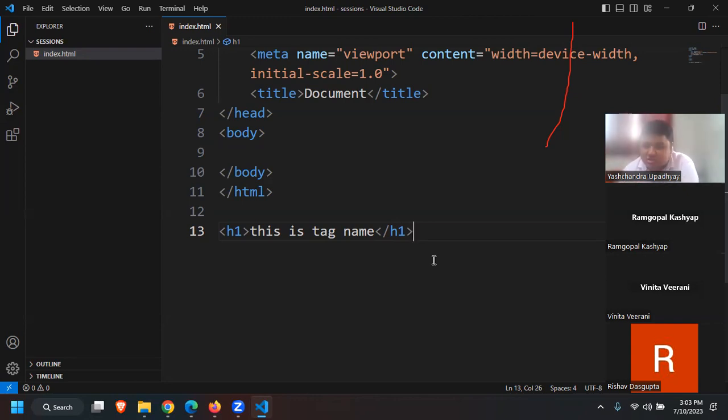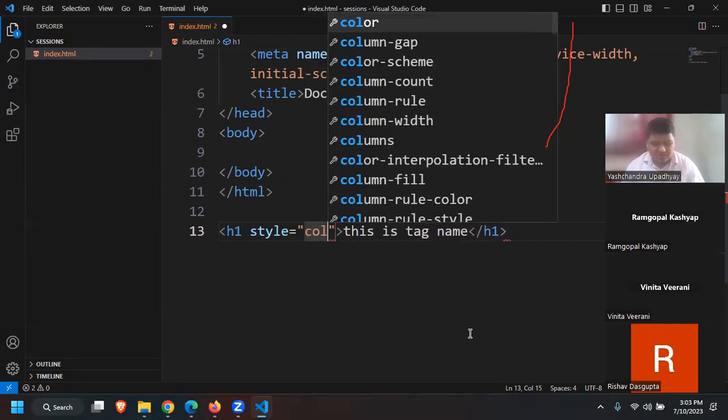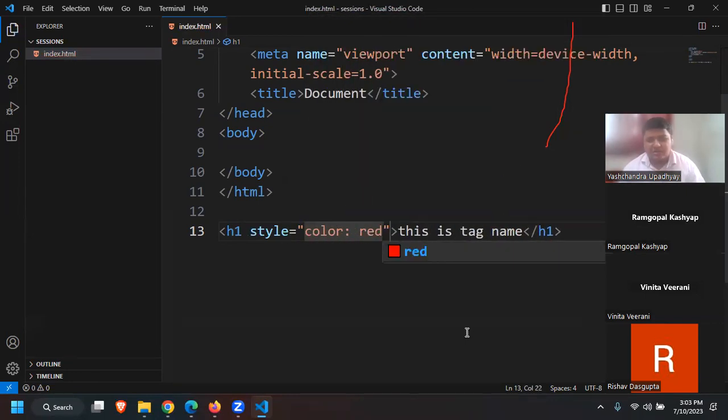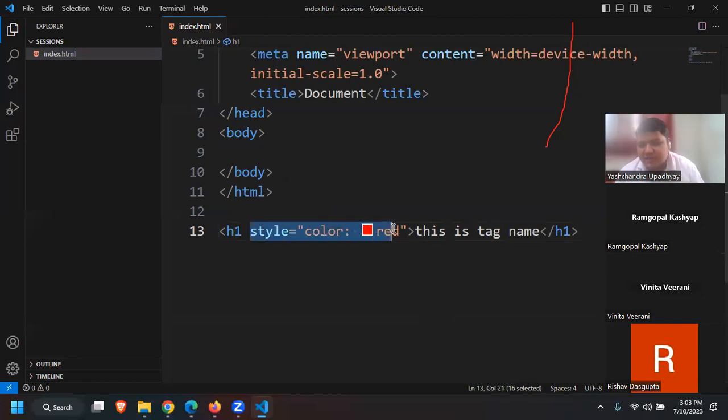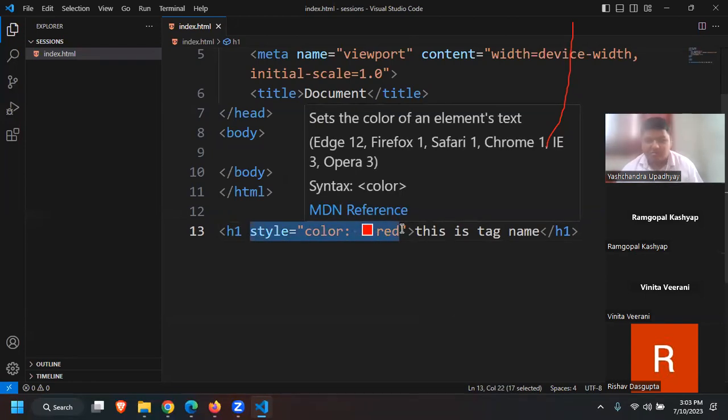Then we also have CSS. So let us say I don't want my heading to be black, I want it red, right? So what I can do is say style, then color red. Now this is what we call inline CSS. It might be confusing for now, but just bear with me. I will give you an example for it. This is what we call inline CSS.